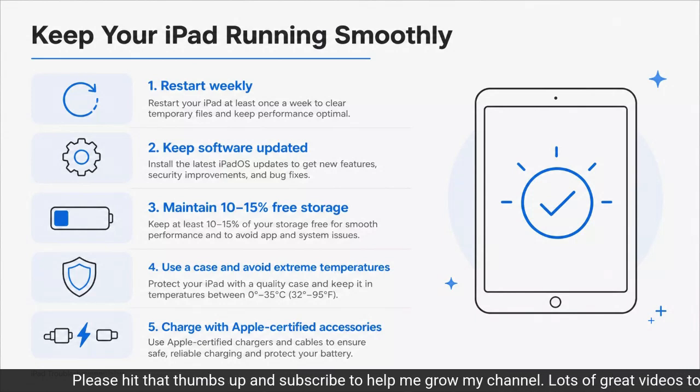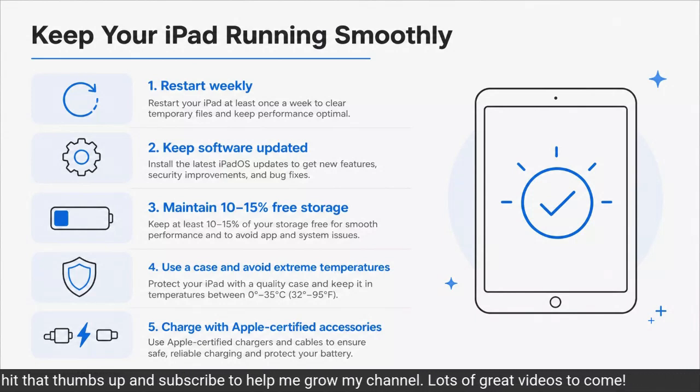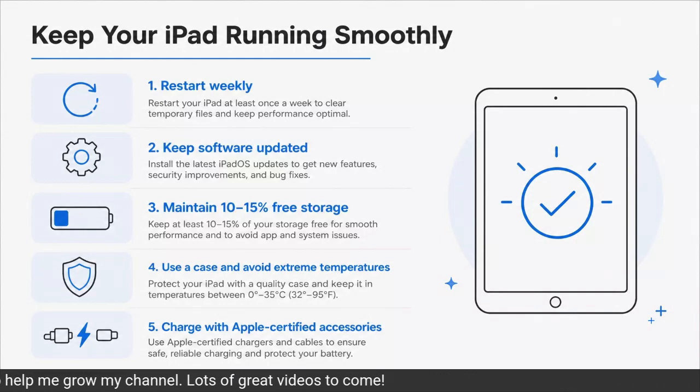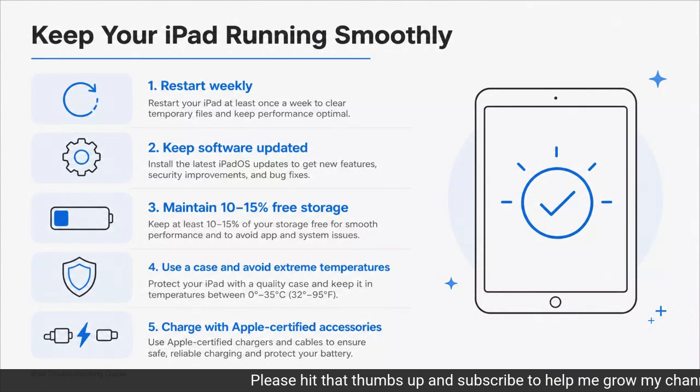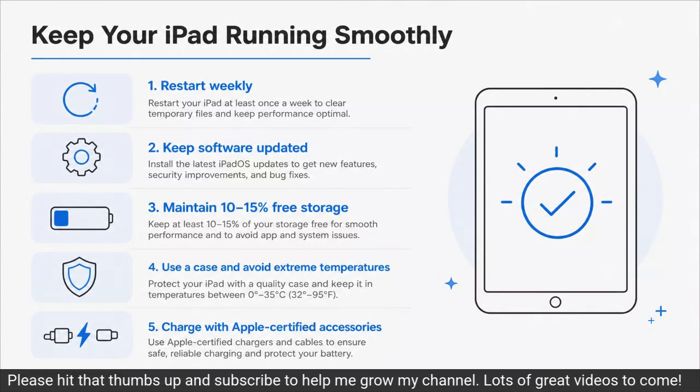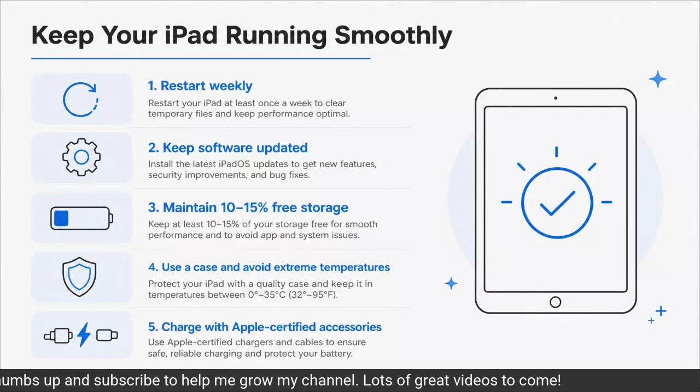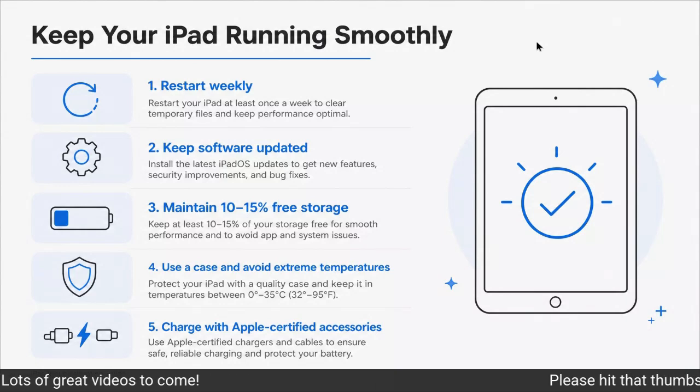Maintain 10 to 15% at the very least, and that's still pushing it, but keep at least 10 to 15% of your storage free for smooth performance and to avoid app and system issues. Use a case and avoid extreme temperatures. Don't leave it sitting on the dash of your car. Don't leave it sitting in the window where it gets heated up. And then charge with an Apple certified accessory. Use Apple certified chargers and cables. I mean, yeah, that's what they recommend, but you can use what you got.